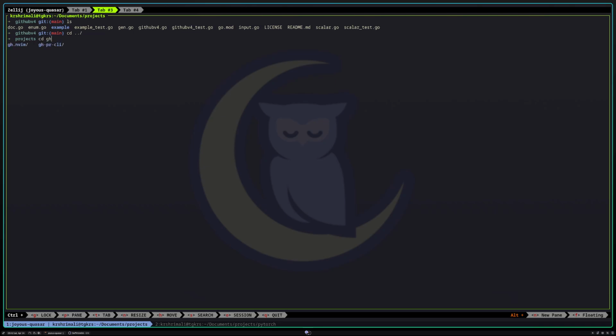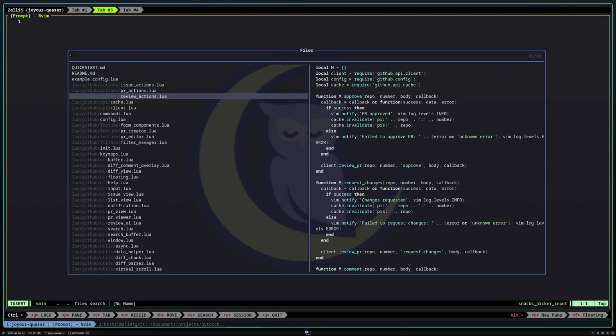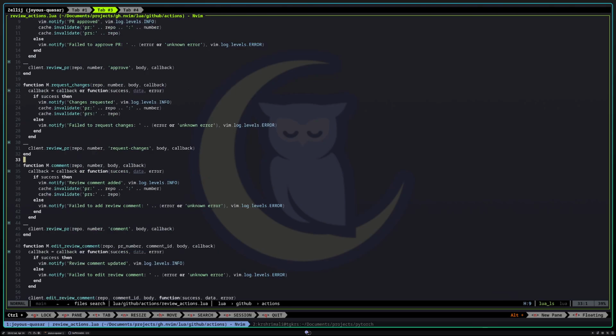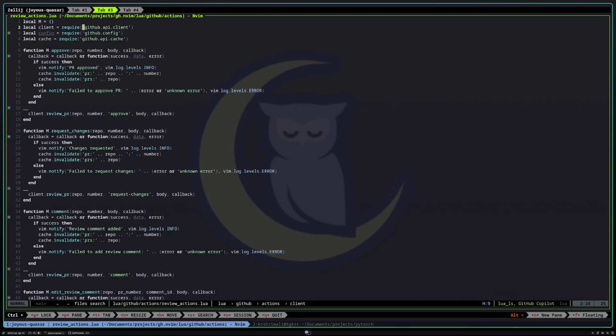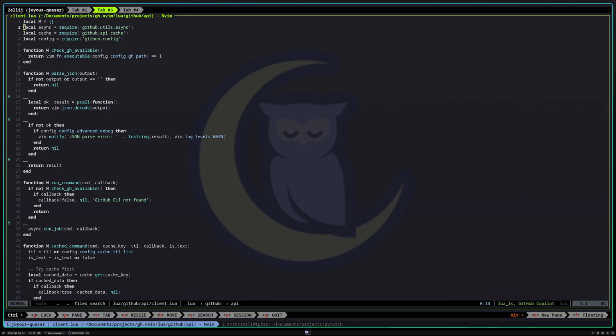Now, one thing I'm curious about is how did they do it, right, this new Vim plugin? So I assume they've been using, yeah, client.review PR. So what's really the client here? Client is required github.api client. What is your client here, sir?